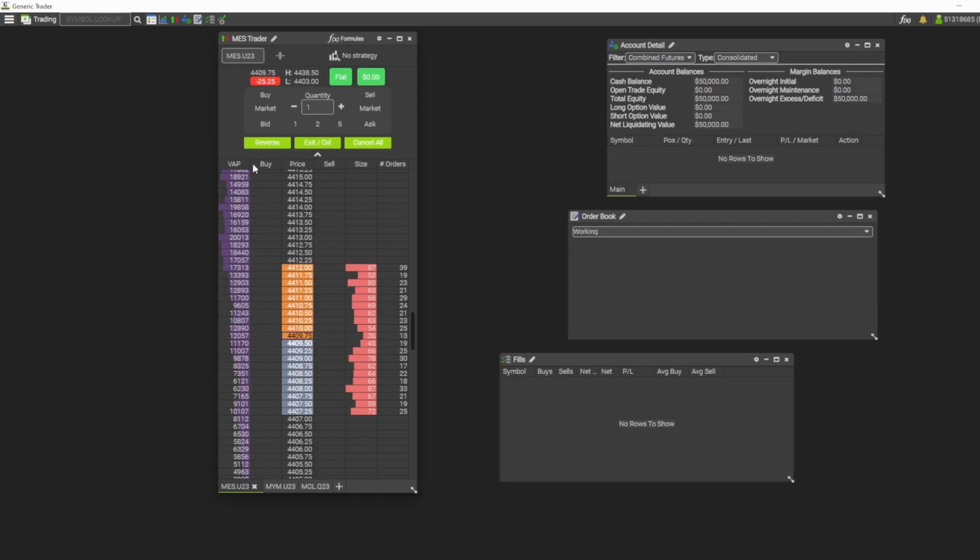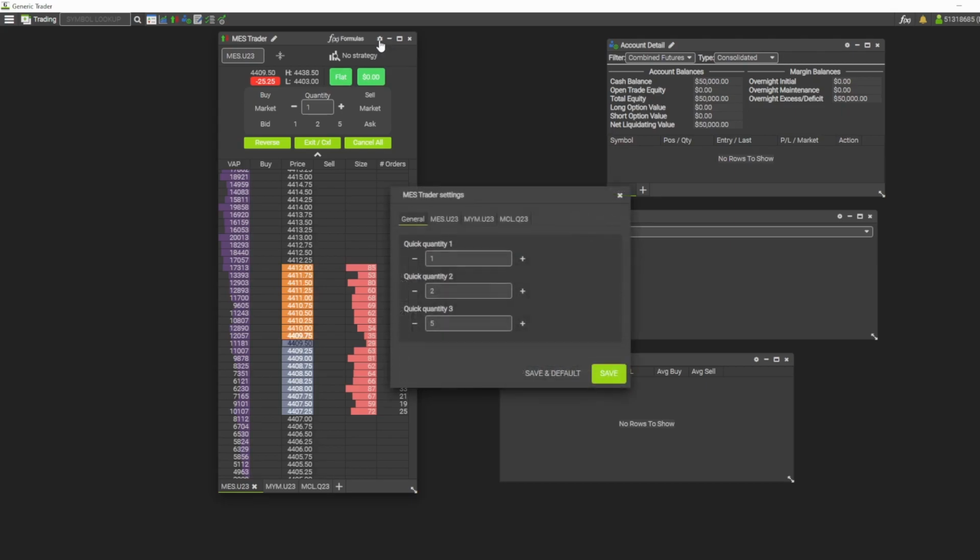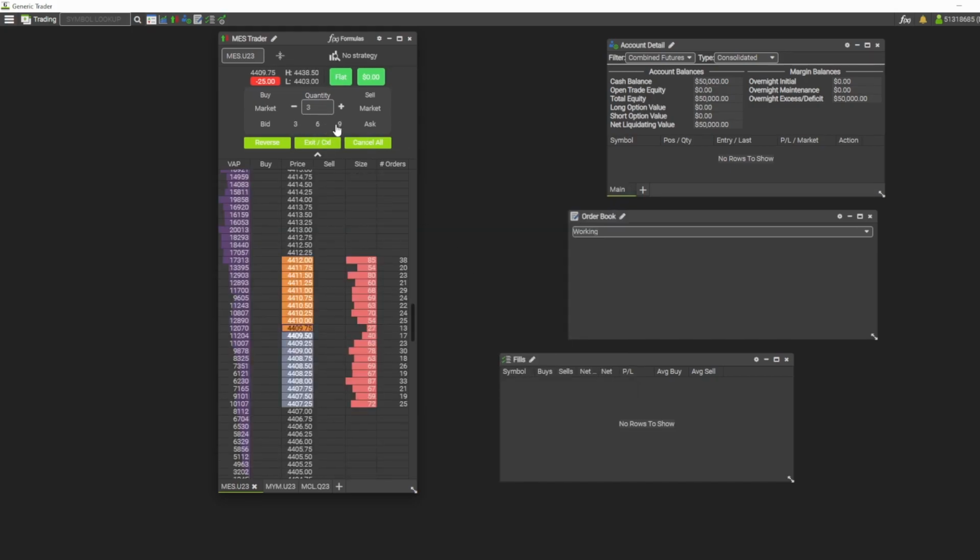Now, if you want to make some changes to it, there's a settings icon up here at the top. You can click on that. Now, for this general overall depth widget, you can make changes to your quantities. You have 3 different quantity defaults. So let's say I want to change this. For example, let's just say I want my default to be 3, and then the next quantity to be 6, and then the next quantity to be 9, just for example. So when I save that, I can see that those change right there.